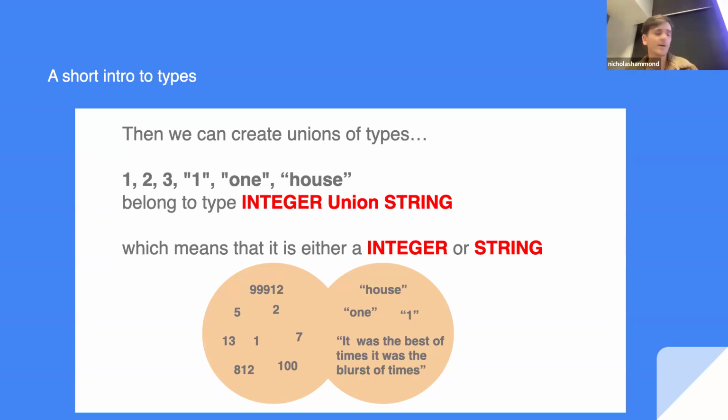I've got a Venn diagram here to visually show how this union type is what you get if you treat all the members of each type as their own respective set and then apply the set theoretic operation of union. I'm sure all of you are familiar with Venn diagrams.